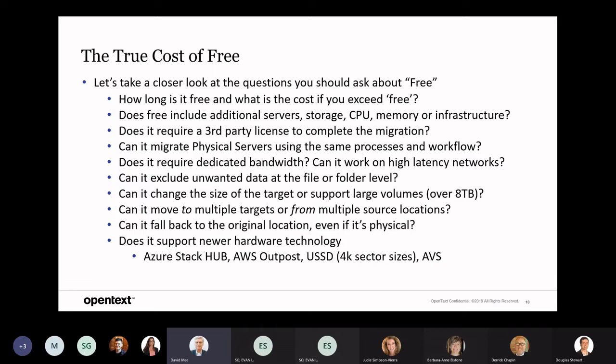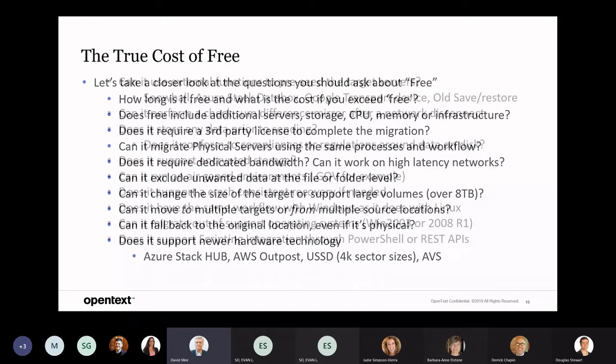Other things to consider is making sure you're doing your migration with an eye to the future. Does it support newer technologies like hardware changes or different infrastructure changes? Questions you might want to ask is, does it support Azure Stack Hub or AWS Outposts? Does it support universal SSDs, which are basically SSDs with 4K sectors? Or a newer feature like Azure VMware Services, or AVS, where you run VMware on Azure.